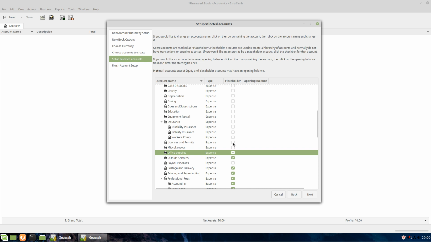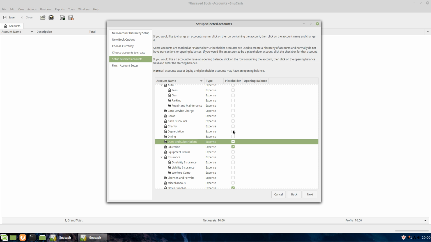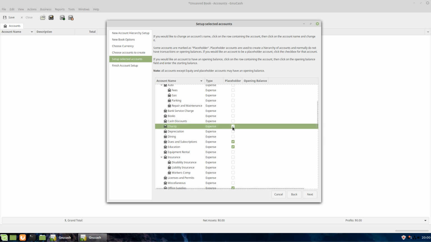All right, licenses and permits. Where I started my company, we had to have business licenses. Where I live now, we don't, so I leave those out. Insurances, you can include or exclude those. Education, dues and subscriptions. I don't need dining. I don't do basic depreciation. I do the front end depreciation instead.